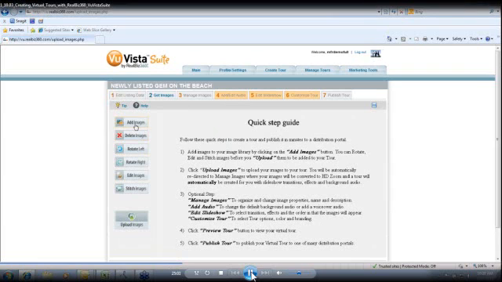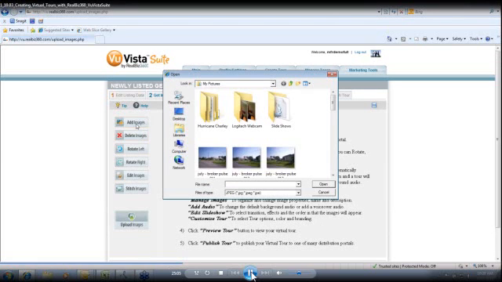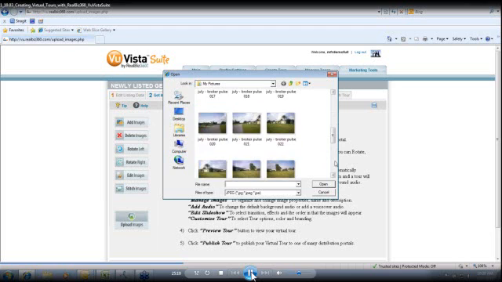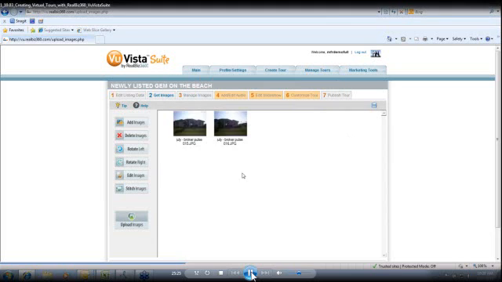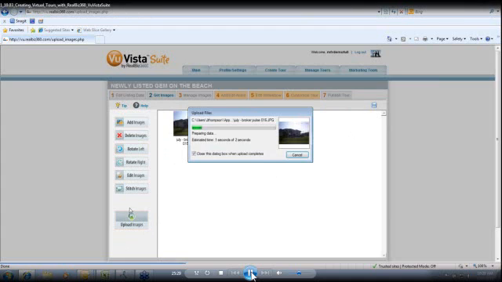All right, so now what I'm going to do is add images from my hard drive. Okay, we're going to add images, and I'm going to go down in here, and we're going to pick a couple of pictures. All right, I'm going to pick these two to add. Okay, so there's my two pictures that I just added, and I'm going to click Upload Images.